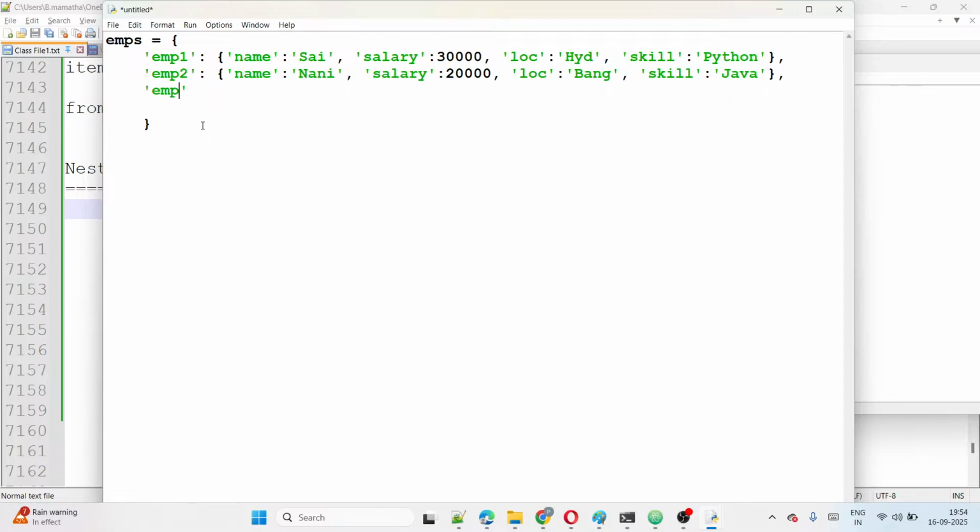Now like that we can take multiple employees. The first course, let's take data analytics, and the salary is some 60,000, and the name, let's take something, Ramu, like this. So like that we can take multiple employees' details.